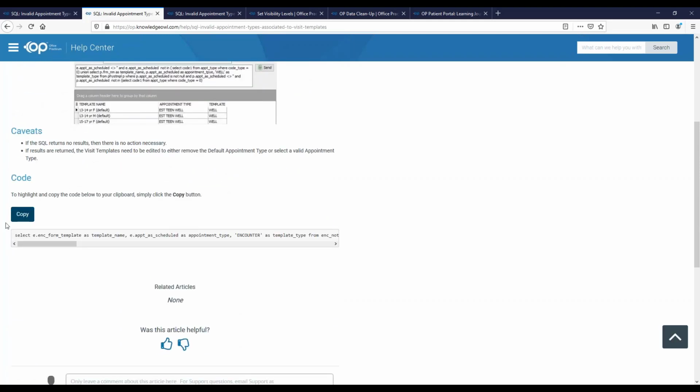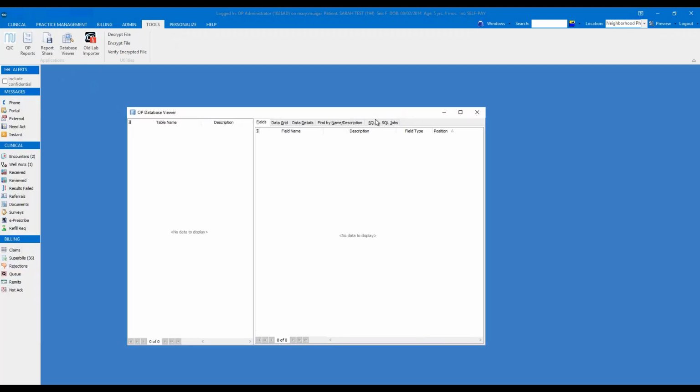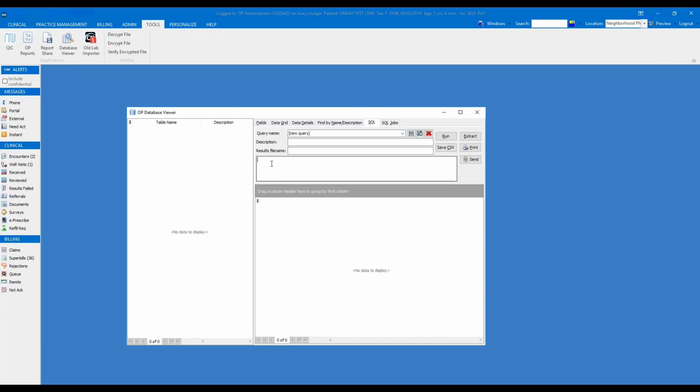Let's begin by copying the SQL text by clicking on our copy button found here. I'll then navigate out to OP. Again, from within our Tools tab, I'll open up the Database Viewer. We'll navigate to our SQL tab and paste the SQL text that we had just copied. We'll then click on our Run button.